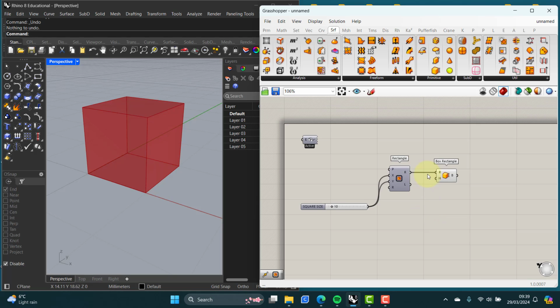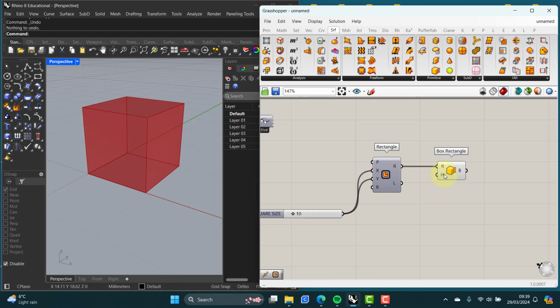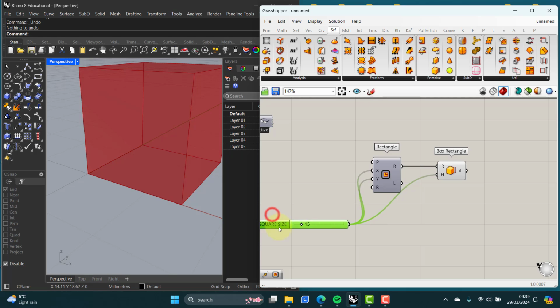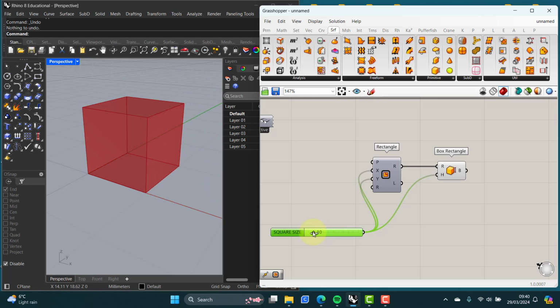Okay, so the height of the cube at the moment happens to be the same as the number we have here. That's not necessarily so. If we change this, you notice the height's not changing. So if we want to have a cube all the time, this needs to connect as well. Okay, so now our cube is completely parametric.